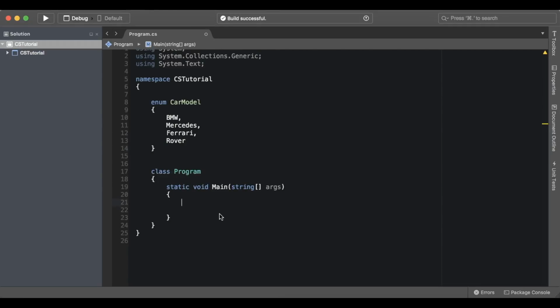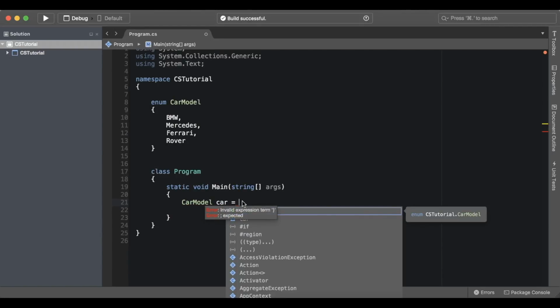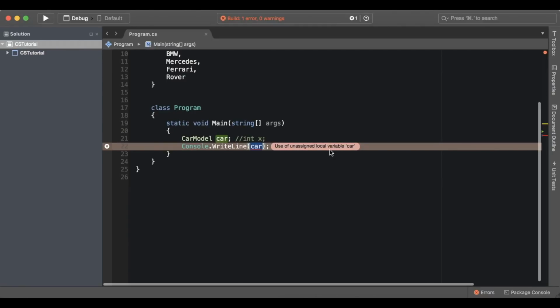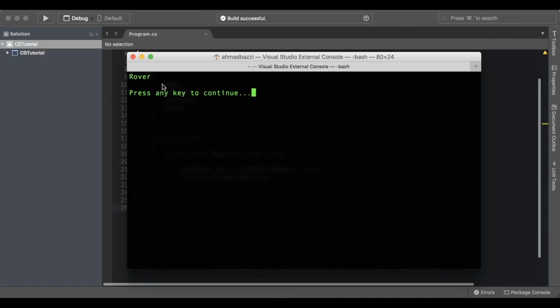So the way you declare it in your scope, the program is as follows: car model, like int. So your int is the car model, if you will. And then the name of your enum, the name of the variable. So let's say a car is equal to, now, if you do this, it's the equivalent of saying something like int x. That being said, car is now undeclared. So if you go ahead and just print it, you will get use of unassigned local variable. So this variable is not declared, so you have to go ahead and declare it. So car model dot, and then you access the values as such. Let's say it's a rover, so run, and you get the type rover.